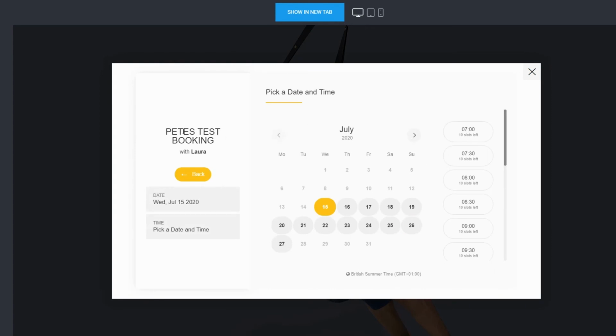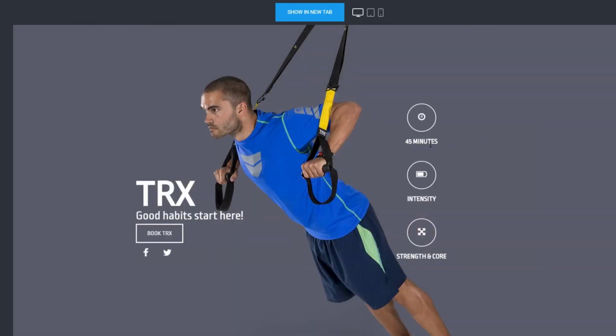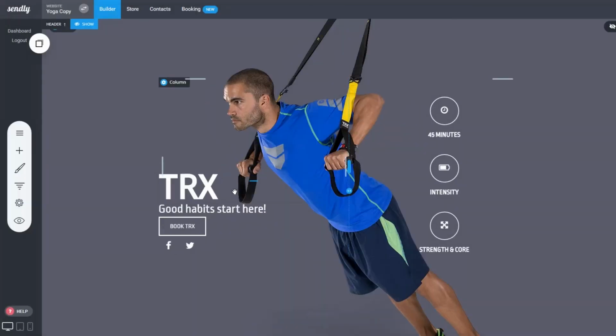Okay, so we're using the booking test. We can select the date. As we can see, Laura only has 10 slots. And back and insert your information, book appointment. So now Laura will get a notification on her phone and also inside of a Google Calendar that somebody has booked. Okay, let's exit out of that.